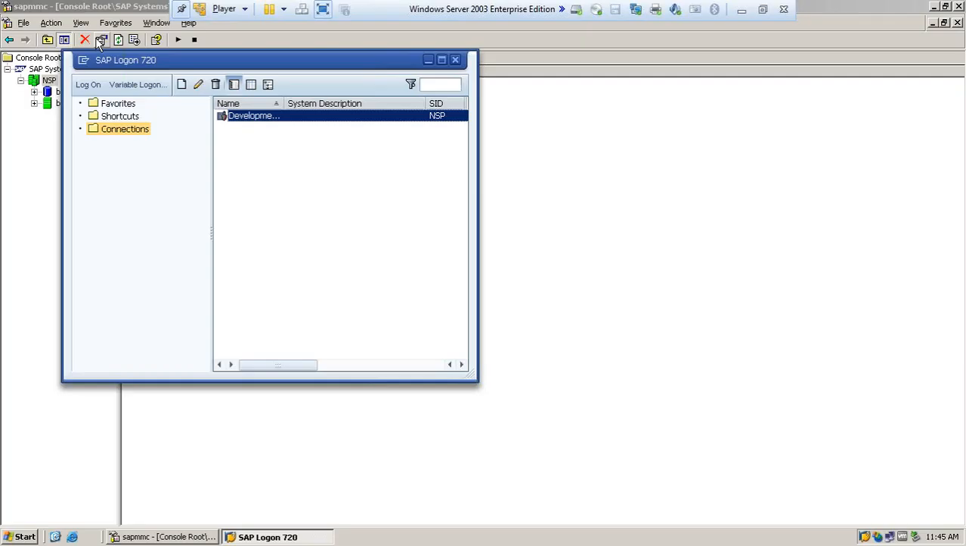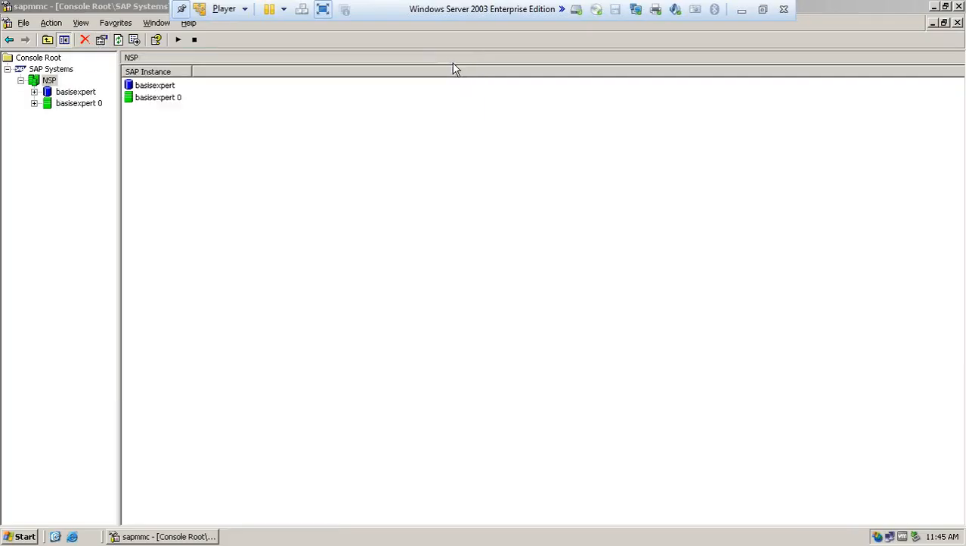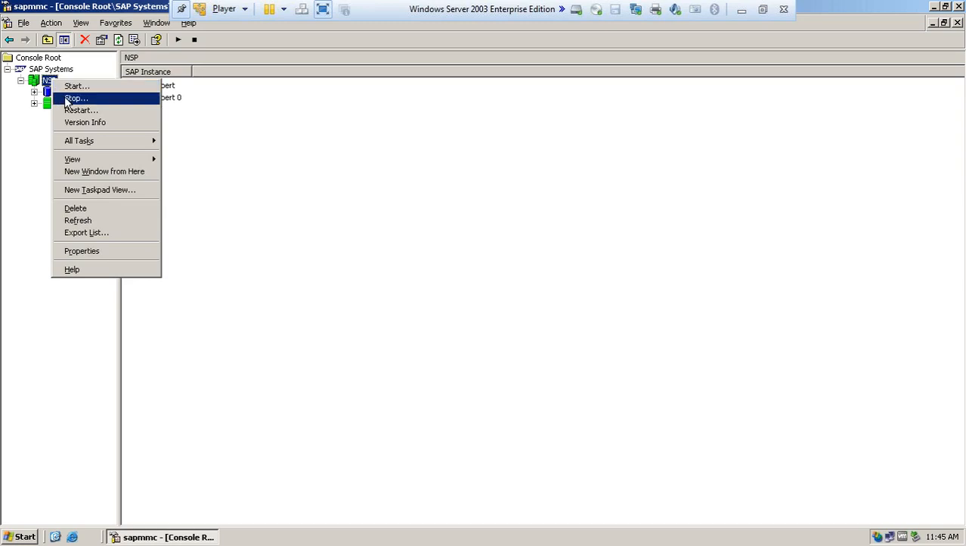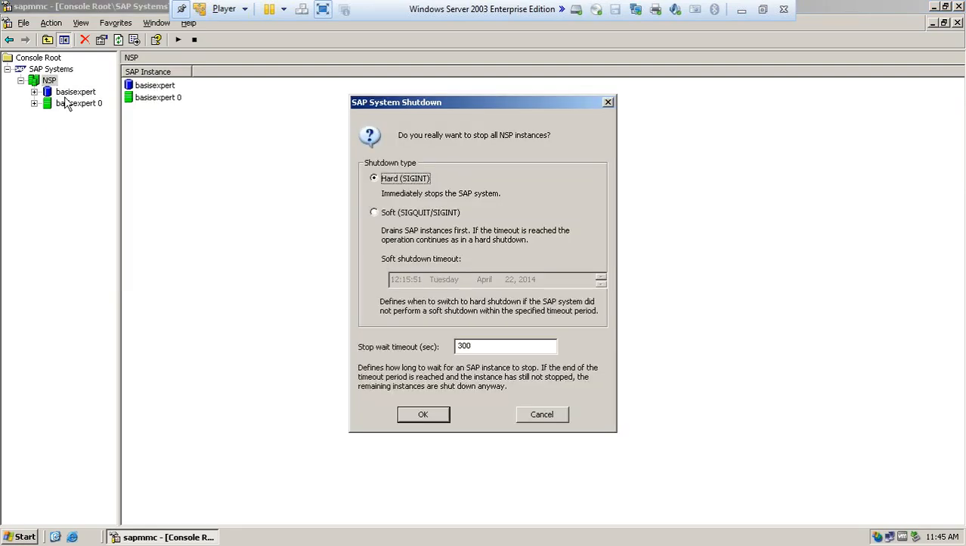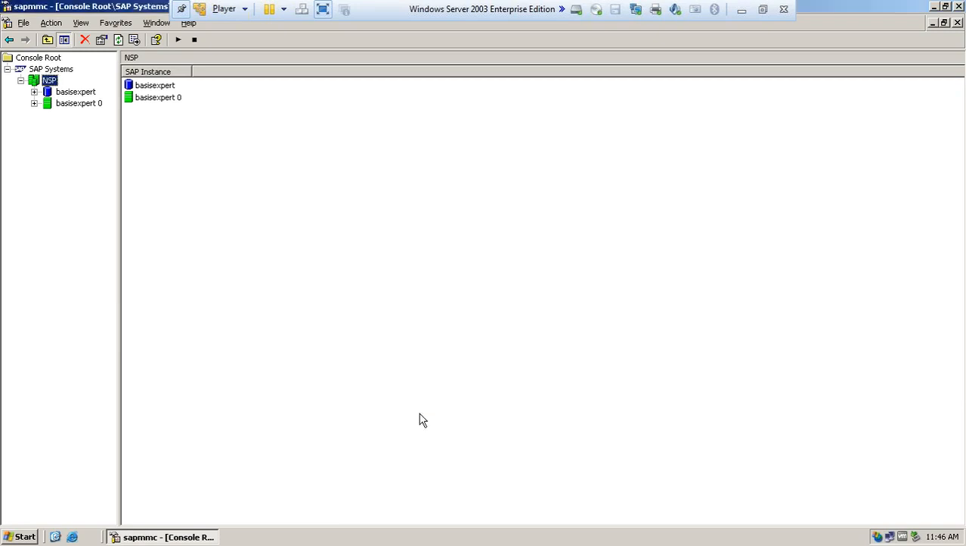So I will come out totally now. We stop the SAP system. This is the SID. I'm right clicking on that and I'm saying stop. Once I click on stop, it will prompt, do you want to stop all NSP instances? Hard means immediately stop the system. Soft means it will give some time to stop the SAP system. So we need to stop immediately.